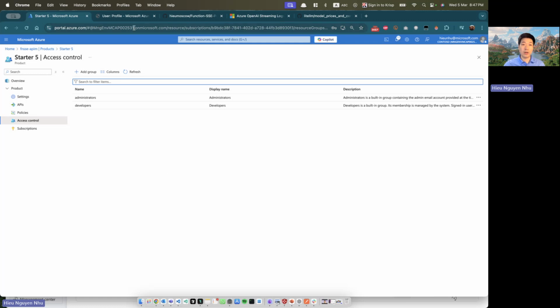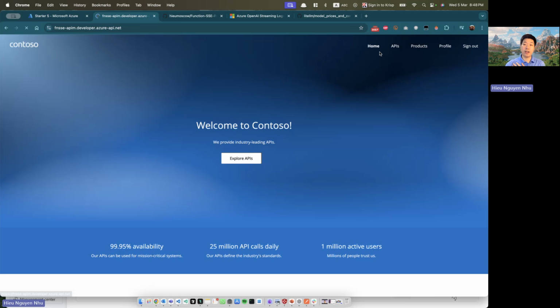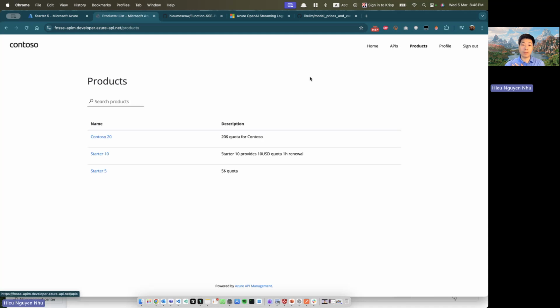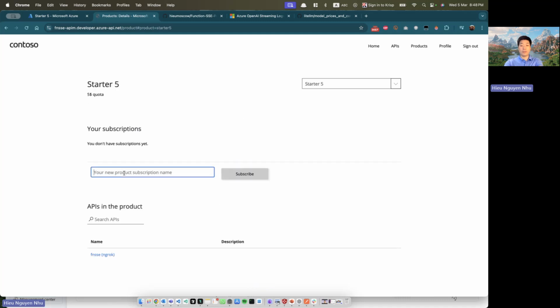Here, if I go into my developer portal as a developer, I'll go ahead and have a look at some of these APIs. I'm already logged into my profile, which is my name, and I'll explore some of the products that are only visible to me and not to anyone who is not logged in. I'll be able to see, for example, the Starter 5. I'll click into that, the $5 quota product, and then I'll register a $5 quota subscription.